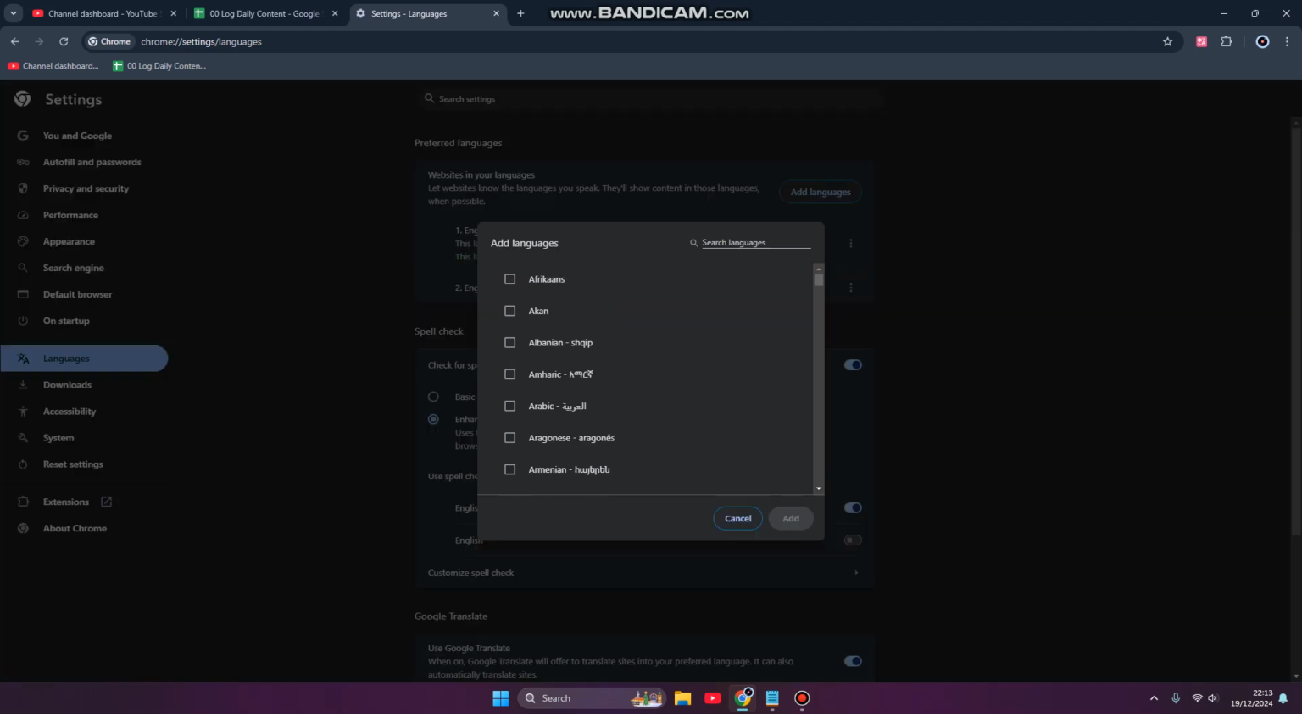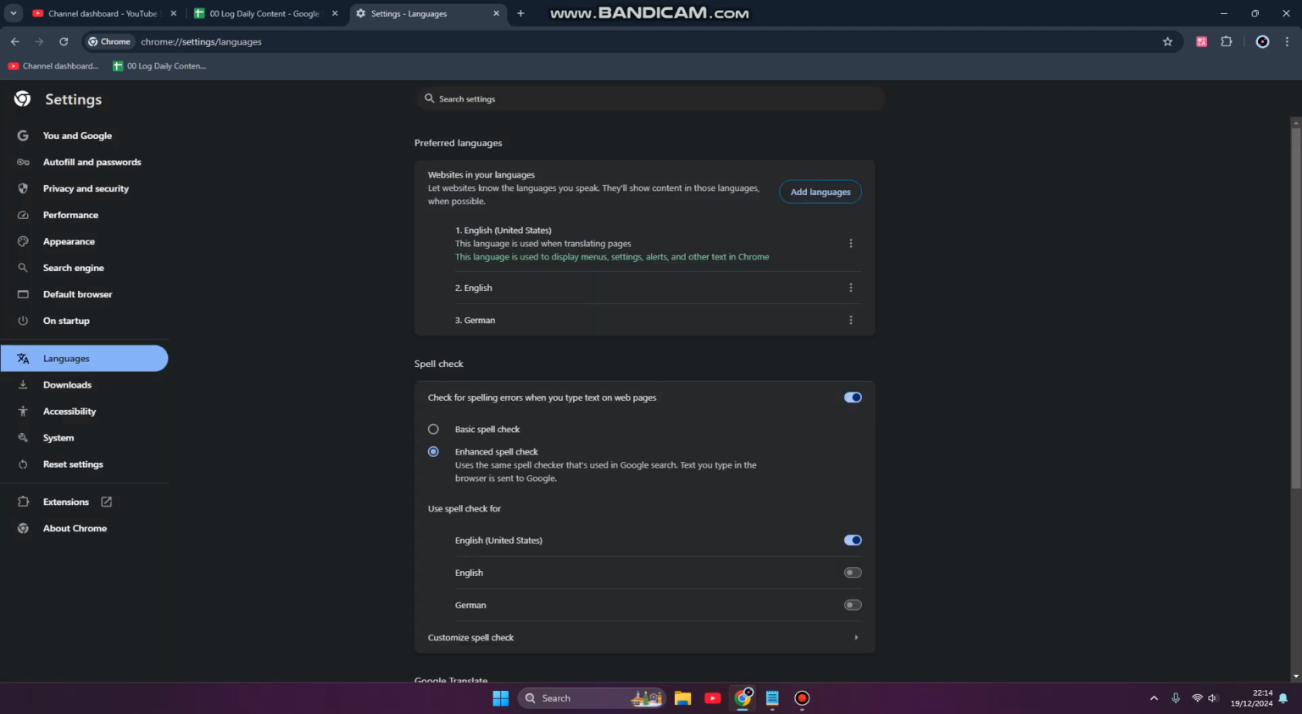So you can search your language, for example, Bahasa, or just type the country, like German, for example. You can click to add. Now here you can move to the top in order to make it the default language.